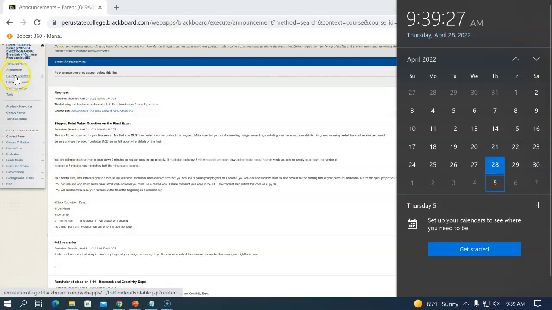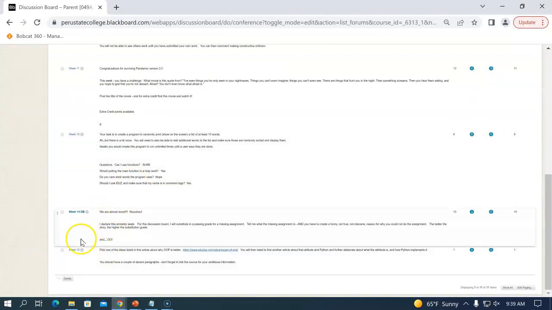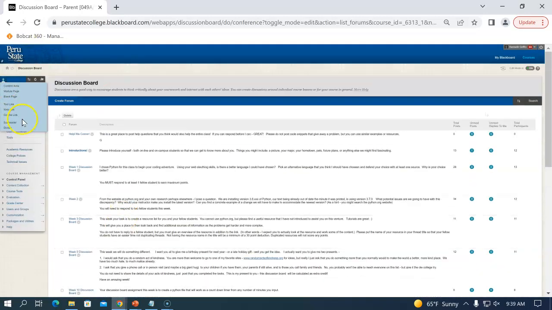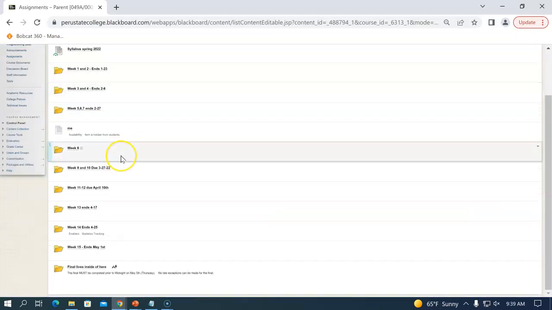So this week there is a discussion board that's due, so you'll need to work on this and make sure that is completed. And then we have an assignment that we'll work on here in just a second. So let's talk about the final first and what kind of things you'll need to know to be successful on this final.